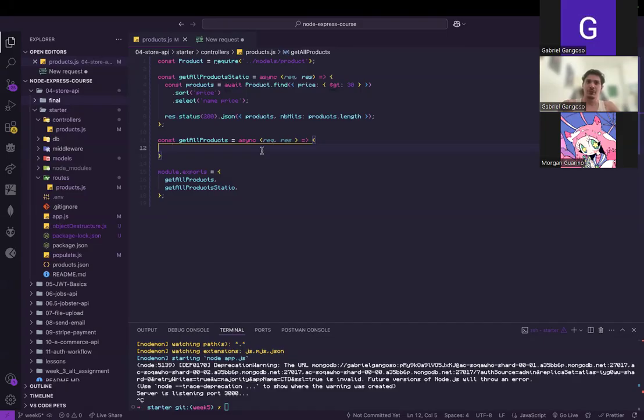So first things first, we start off with something that I think is used a little bit throughout the course, but definitely not as explicitly as it is here, and that's object destructuring.